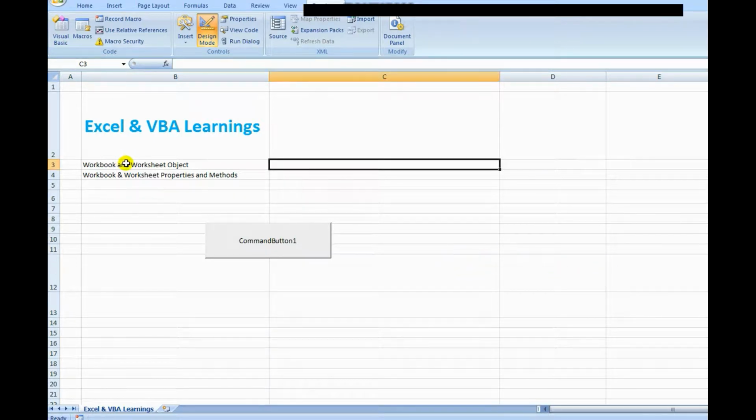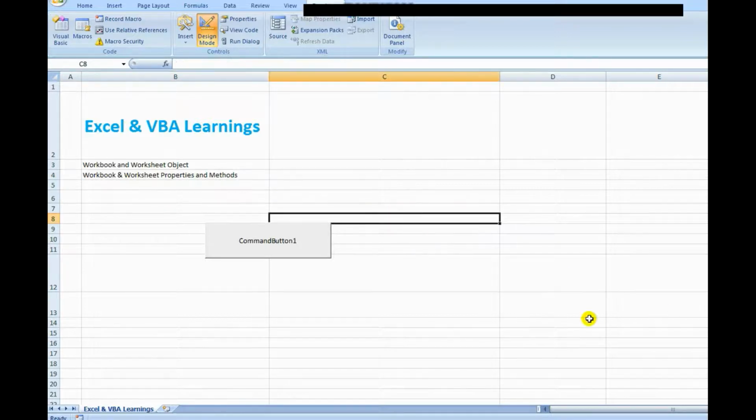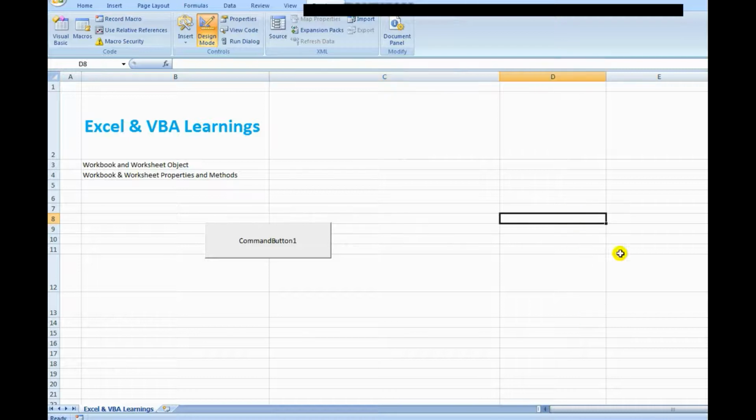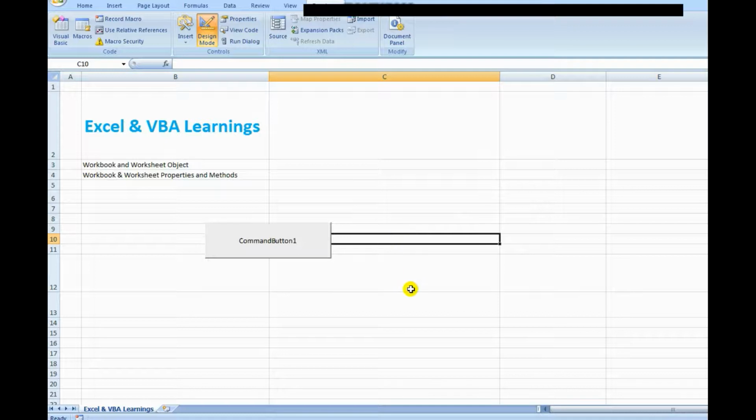In this video, we will see the workbook and worksheet objects and some properties and methods of the workbook and worksheet. Okay, so before we start, first let us understand what an object is. An object is a grouping of data and procedures. I mean, it's just a grouping of data and procedures that are used to perform some task related to the data that we are working on.